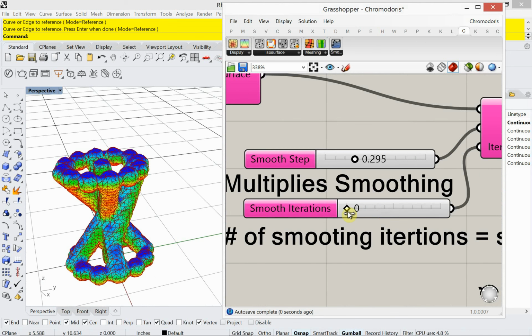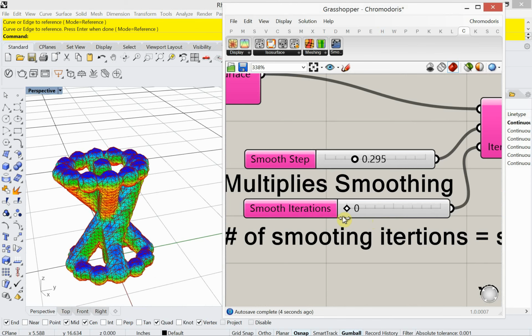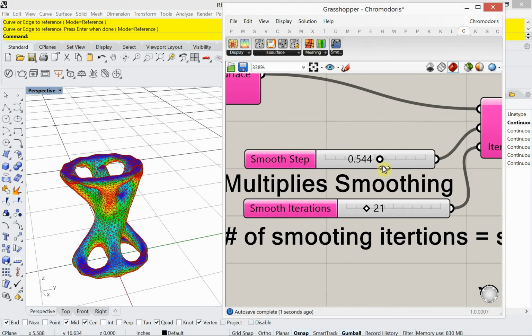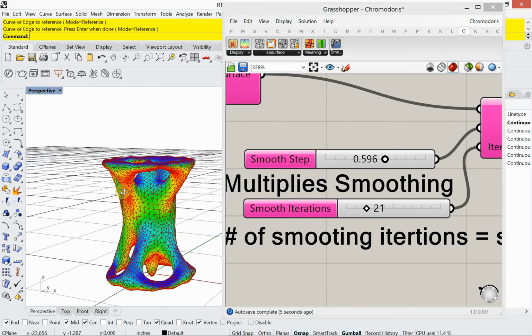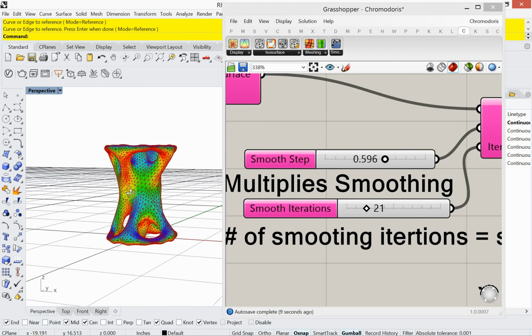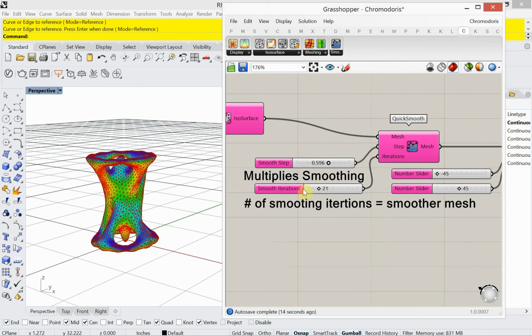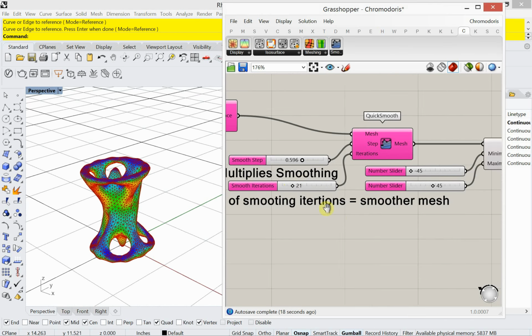Okay, so here are my iterations. As I lower the iterations, I get more metaballs or more voxels. Here's my smoothing multiplier, so I can smooth that out. Okay, so what this starts to remind me of is all these generative design algorithms that I'm seeing out there.